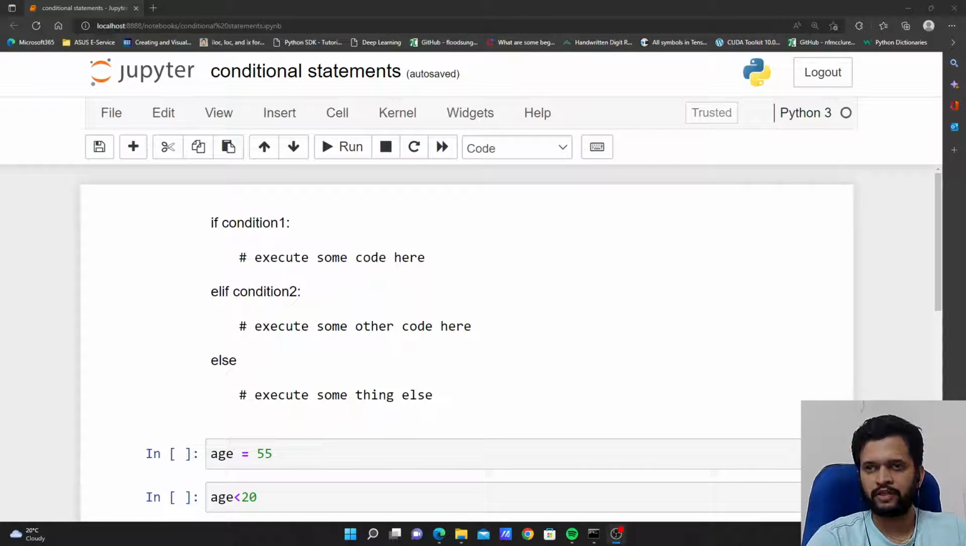In this video, we will learn about conditional statements in Python. There are mainly three conditional statements. One is simple if, next one is if else, and another one is if else if ladder. We'll see how to write these in Python one by one.